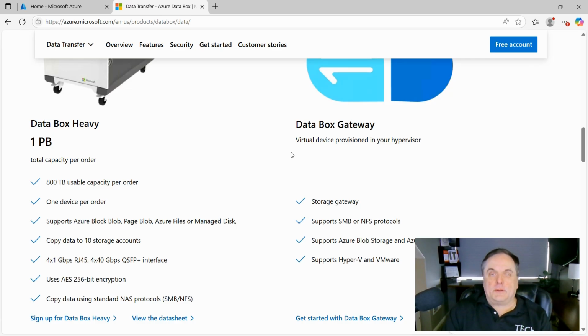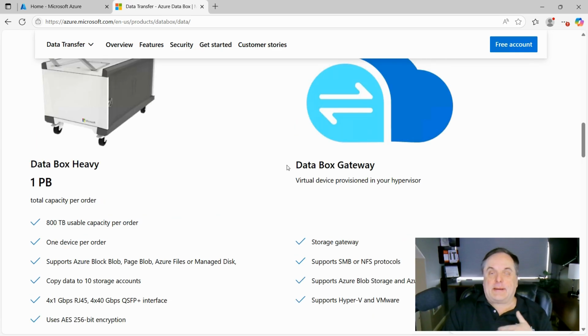And let's take a closer look at the Data Box Gateway. Since this is a virtual device, the way it works is you go ahead and copy your data to a virtual machine, such as a Hyper-V virtual machine on premises. You can do that using SMB or NFS, any of your normal types of protocols. Once that's done, you then copy that virtual machine up to Microsoft Azure. Then that data is going to be extracted and put into your storage account.